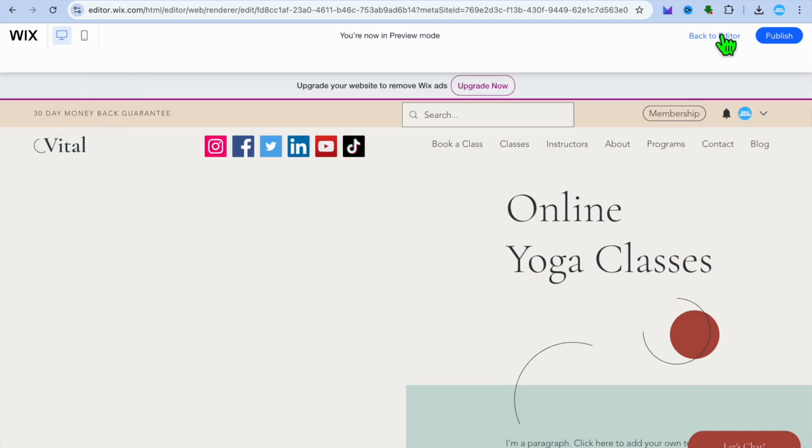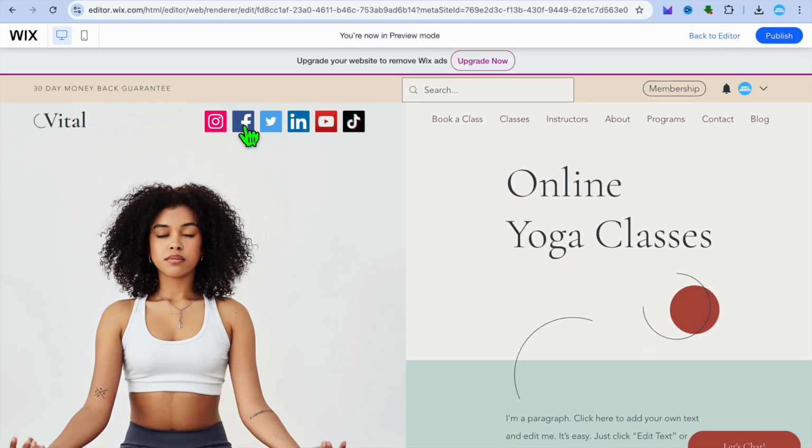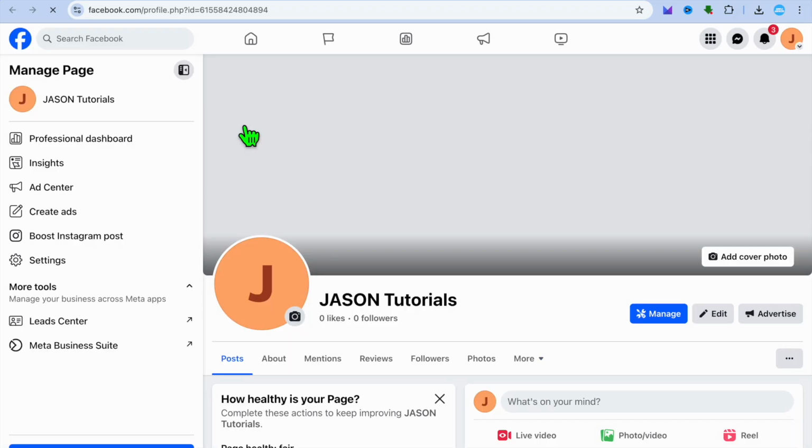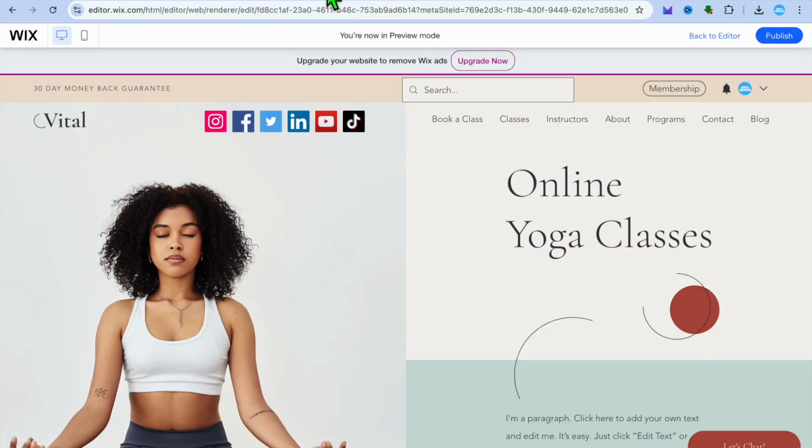If I were to tap on preview in the top right hand corner and then select Facebook, you can see that I'm redirected to my Facebook page.